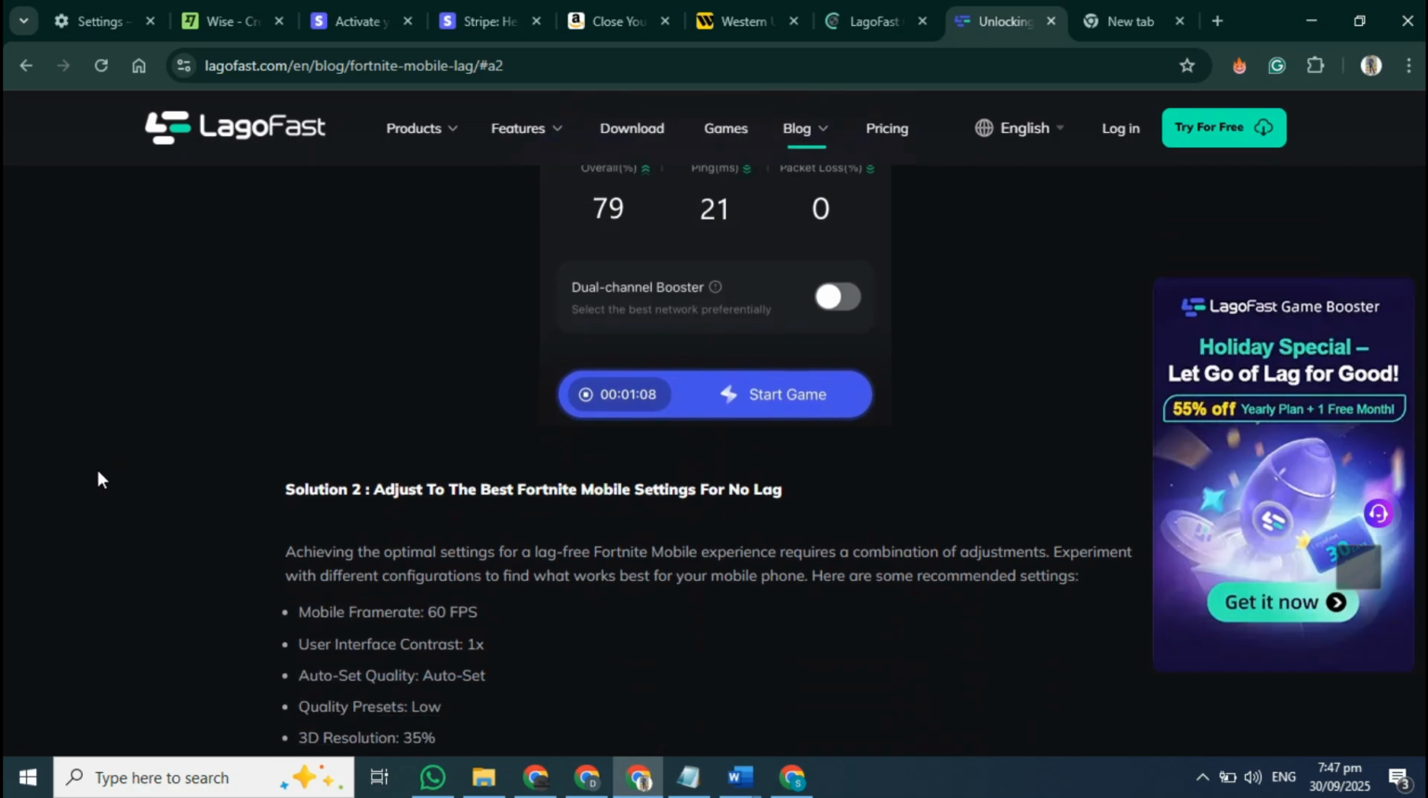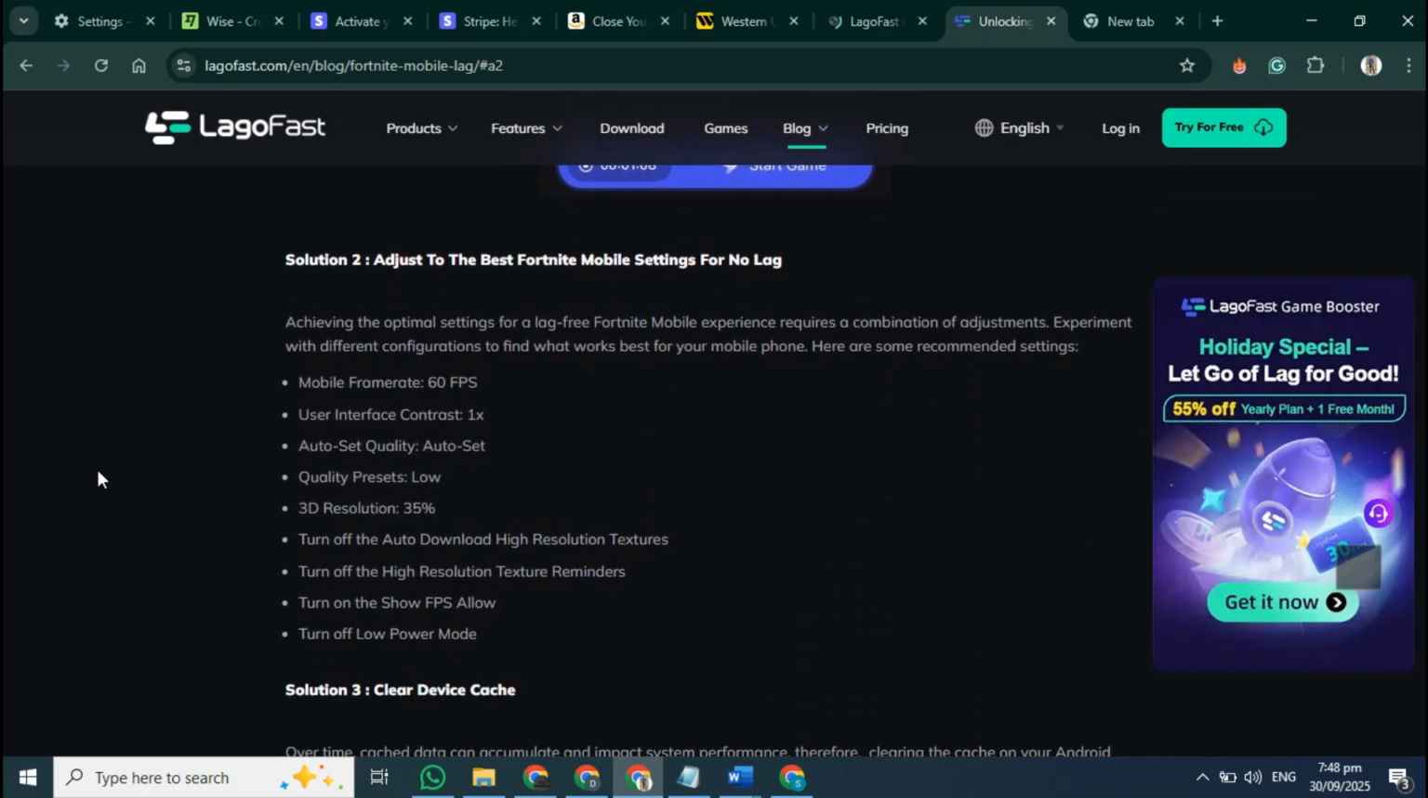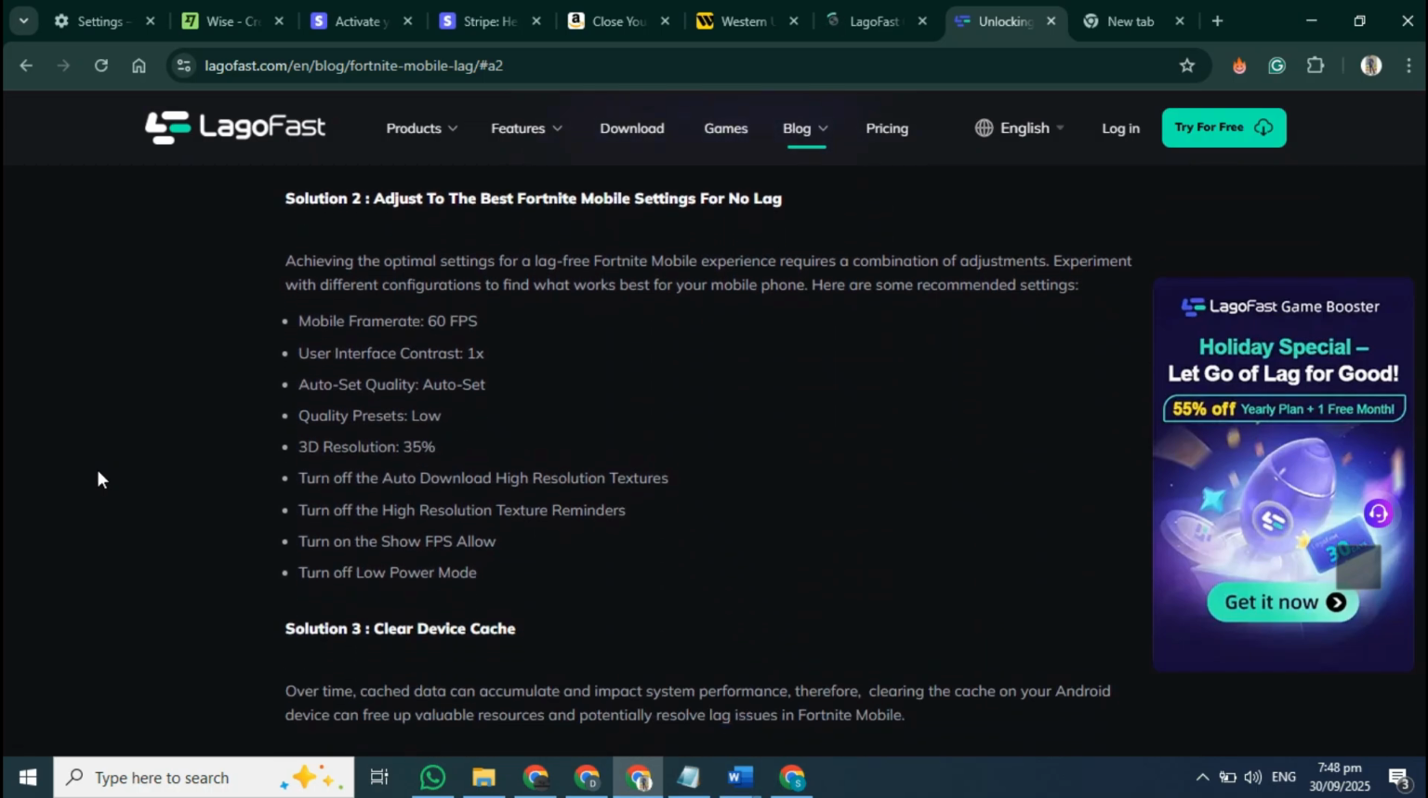After that, clear the cache on your Android device to free up resources. Then close unnecessary background apps to allocate more resources to Fortnite Mobile.